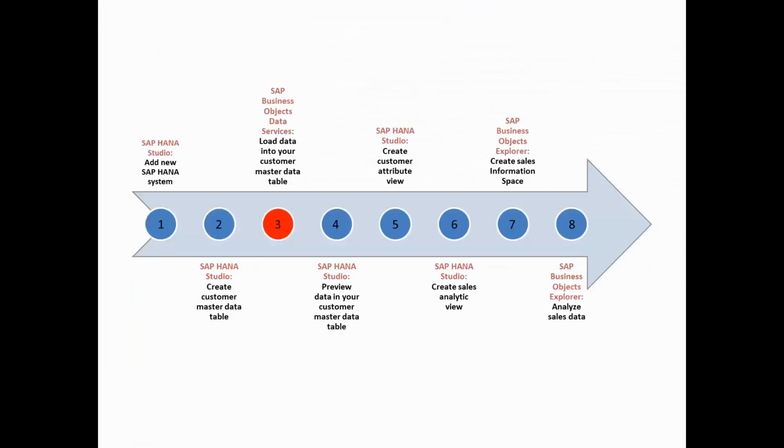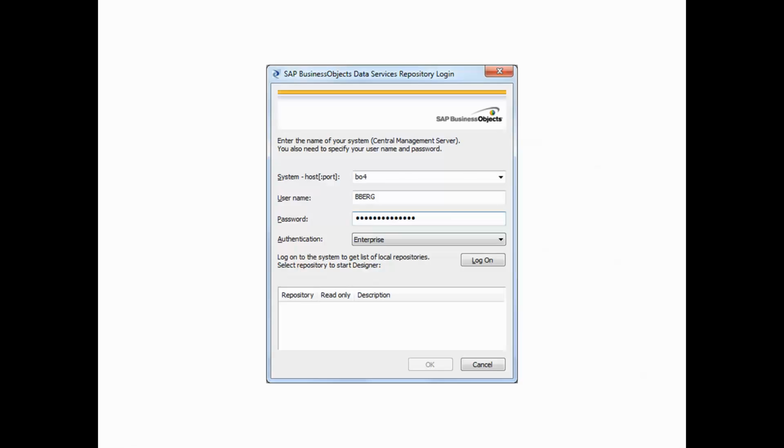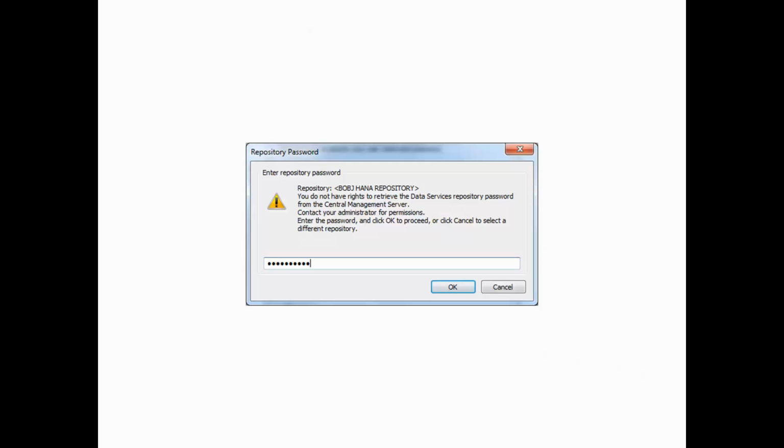The next thing I need to do is now, I need to go into BusinessObjects, and I need to get the data into that. So the first thing I do, I just right-click at the bottom and go to my menu, select Data Services Designer, which is part of the BusinessObjects toolset, and I log on to the Data Services. And I have to enter my repository, which is basically the database where I have access to basically store my data jobs.